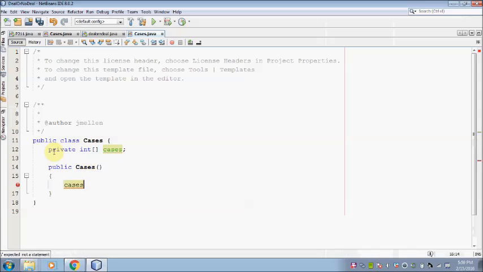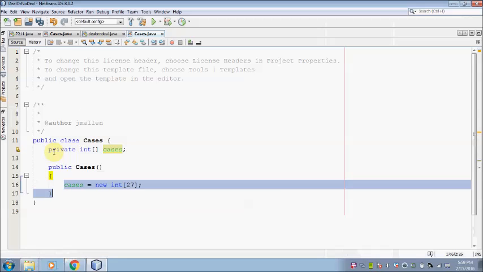So cases equals new int. It's an int array, which allows us to keep track of as many integers as we want. So now there's going to be 27 integers in this array.